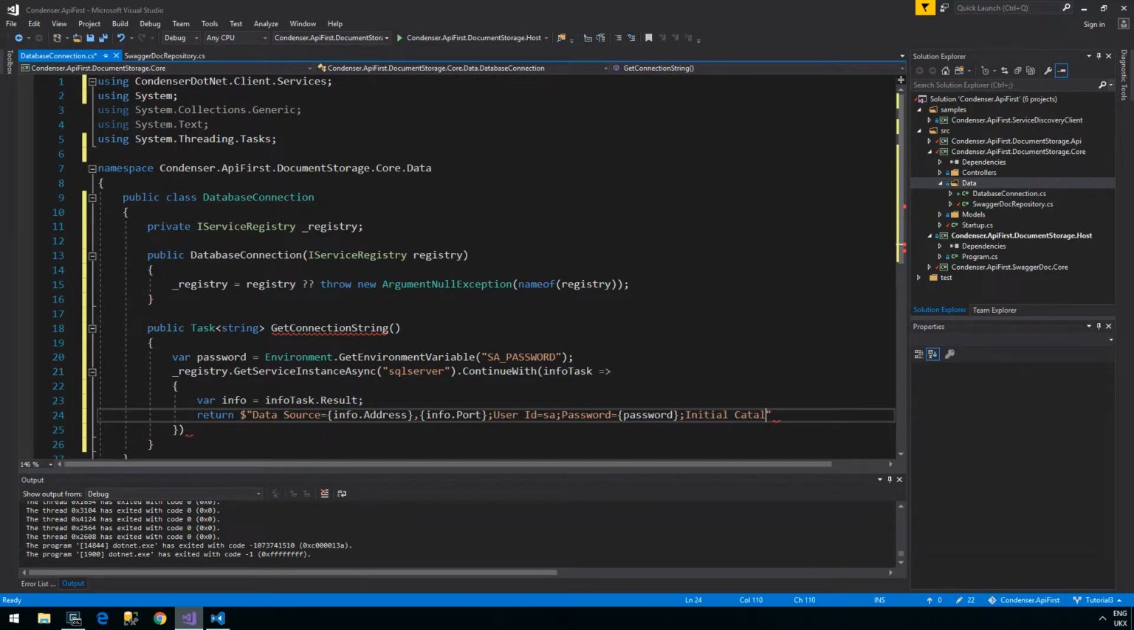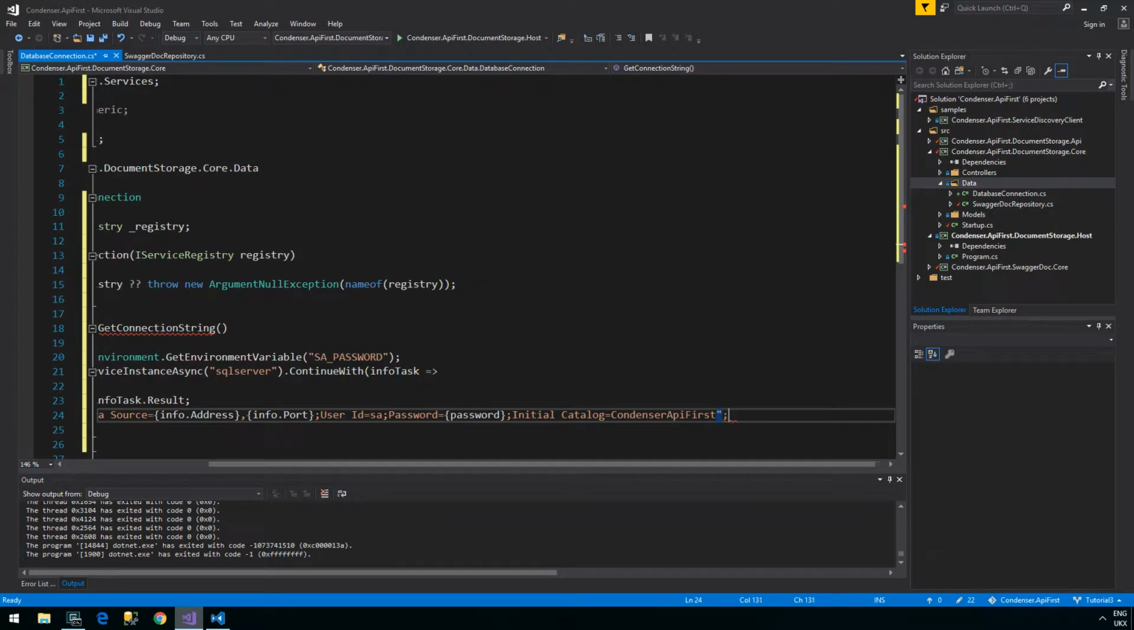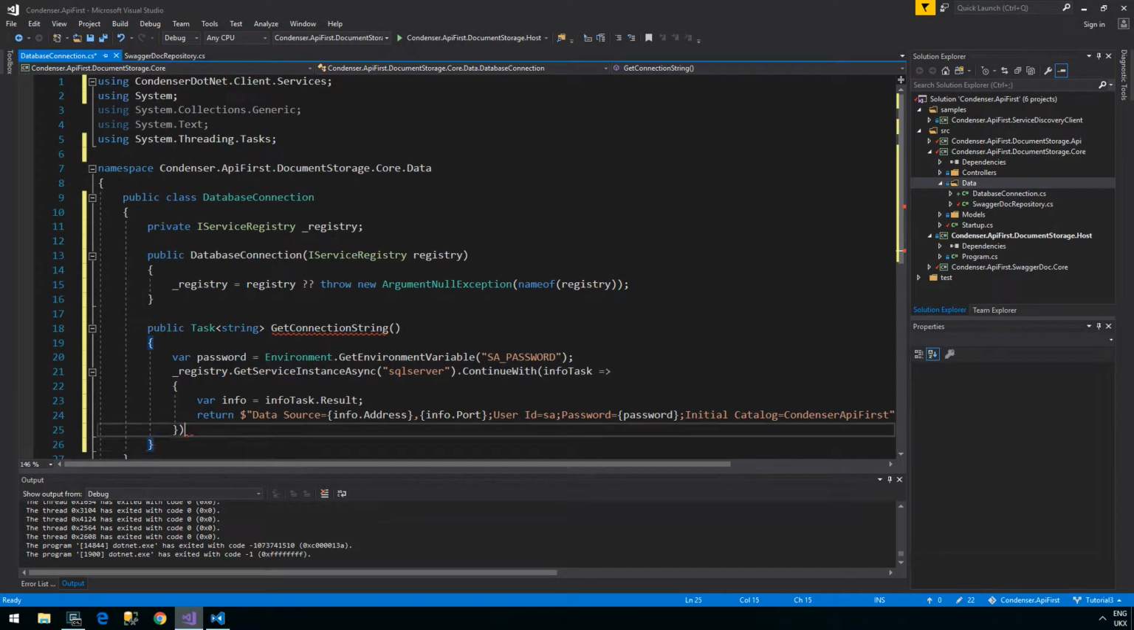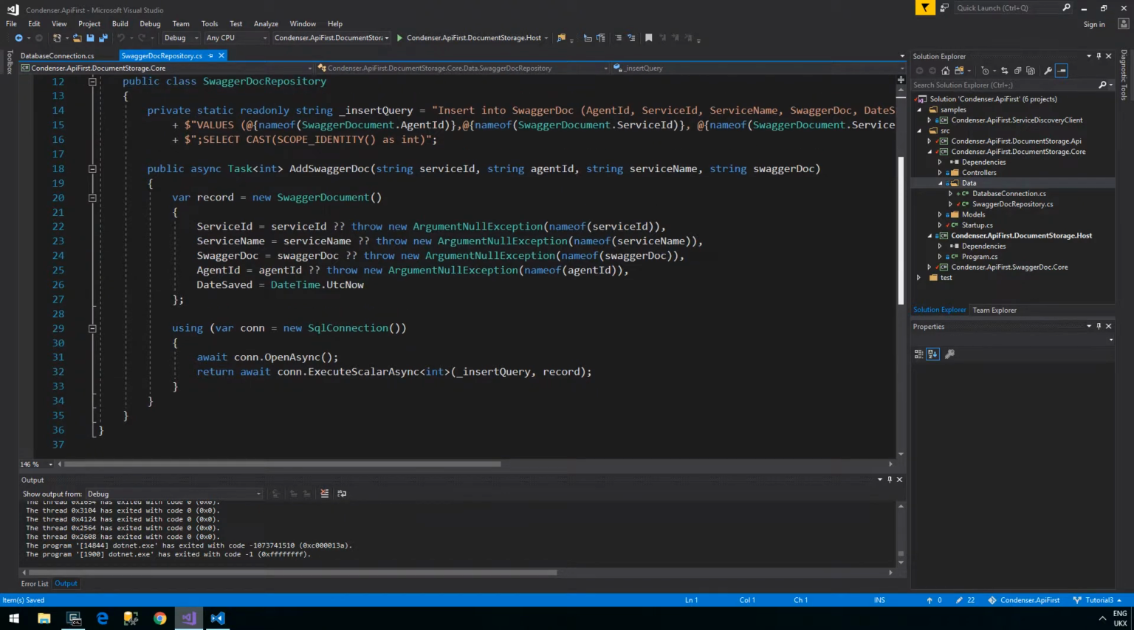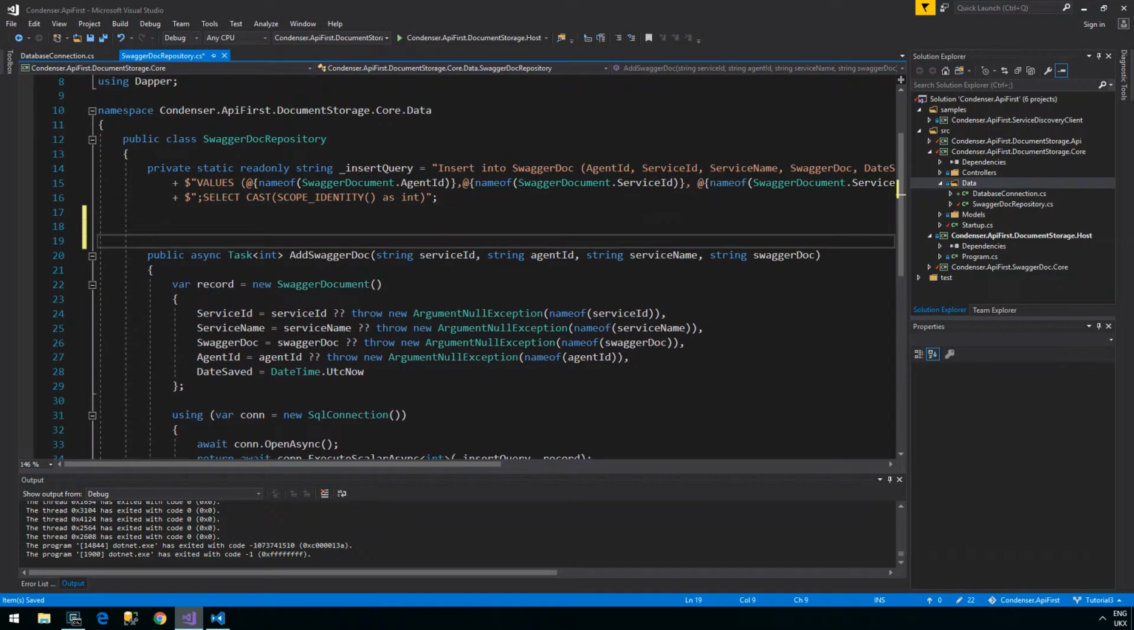So we'll build up our string. It's a pretty typical string. We've got our data source, which is our address, port, SA for our user ID, passwords injected from an environment variable. So if you're using containers, you can inject that directly into your container, and then the initial catalog. Now one thing I have done before in the past is used a tag on that database server to give us the initial catalog name, which just allows you to change the database if you want.